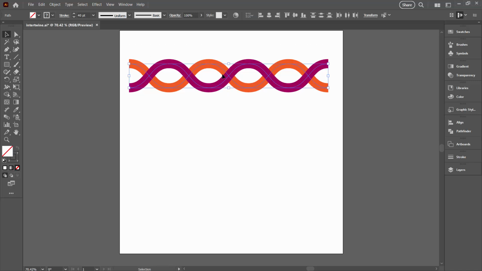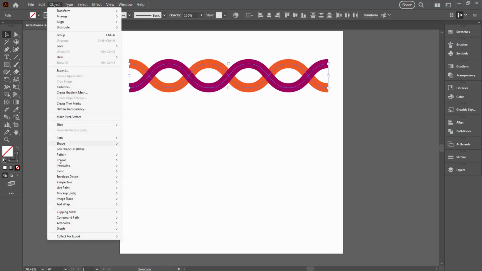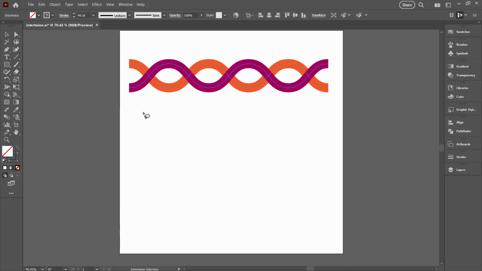So we're going to select over the objects, and then we're going to the object menu here, and we're going to intertwine, and we're going to make. So now I can do one of two things. I can either just hover over this intersection here, or I can drag the lasso around it. Obviously, hovering's going to be a whole lot easier.